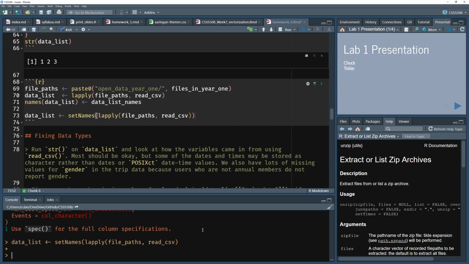I did not mean to send all of that. Oh, but that's fine. That's actually useful to me. I got another error message that says error in set names. Okay. Yeah. Argument NM is missing with no default.